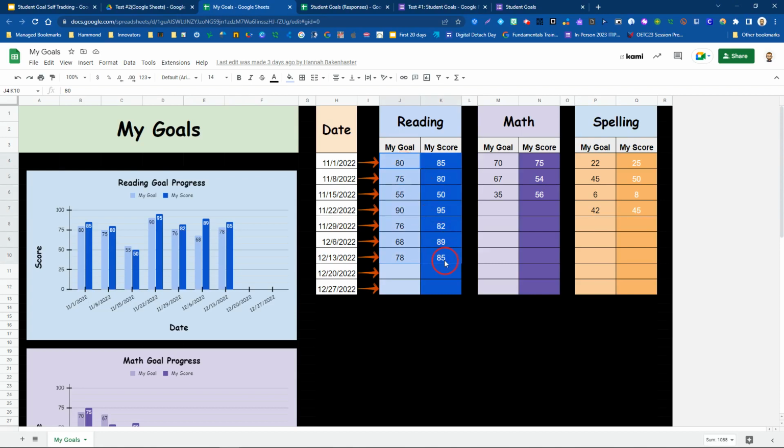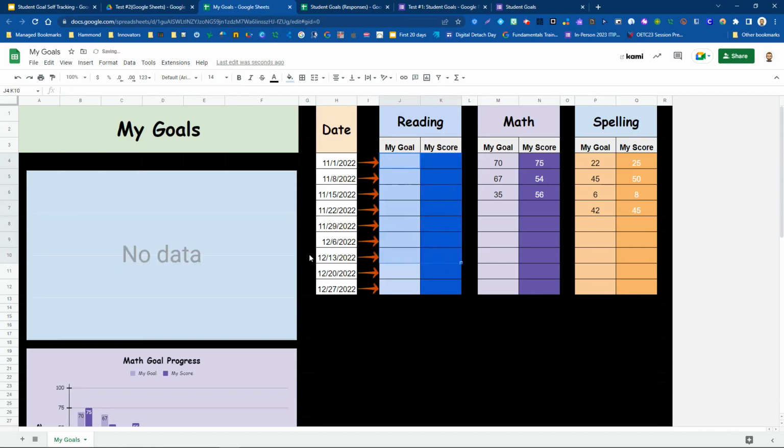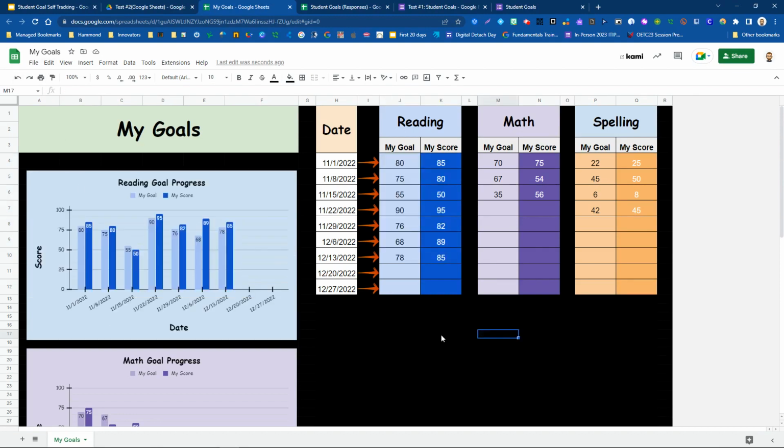But if I remove these data points, notice that would show no data here. And then as I enter data points, it's going to show up on the graph. So then what I would recommend doing, if this is something that you wanted to use, you could share this using Google Classroom. So make sure it's set up exactly the way you want it. You have the dates set up, you remove all the data points for the reading, math, and spelling, and then you can share this in Google Classroom.